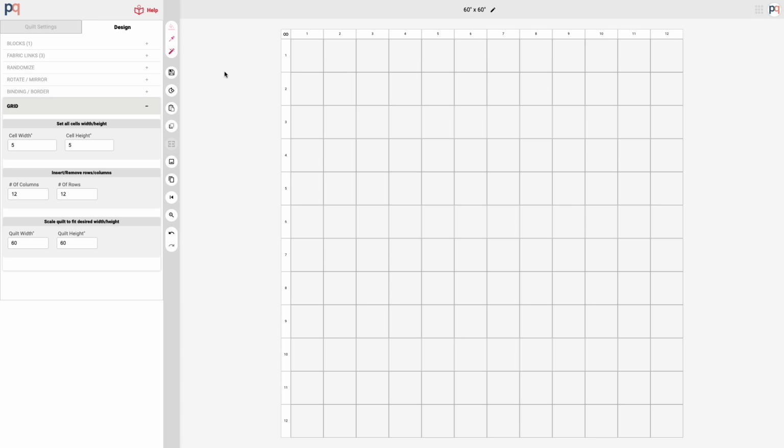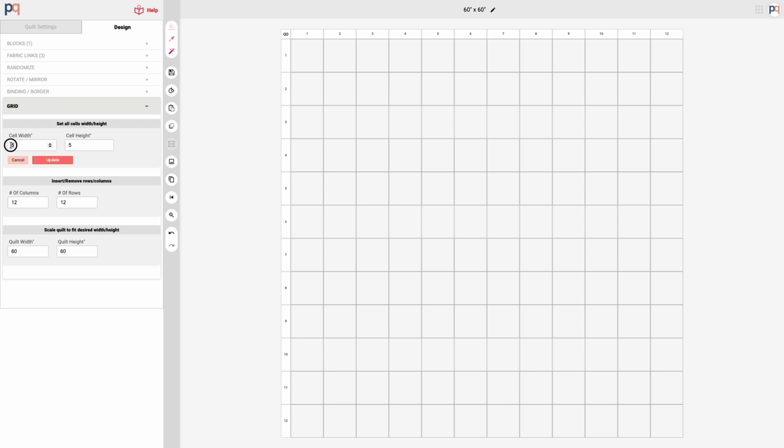So I've prepared my grid to be 60 by 60, and I'm going to be working with blocks that are 5 inches. This is where you would put in whatever size of block you're making. So if you have 12-inch blocks or 6-inch blocks, change that here to what you want. Also make sure that the overall width and height of your digital design wall is big enough for the outline of your shirt.